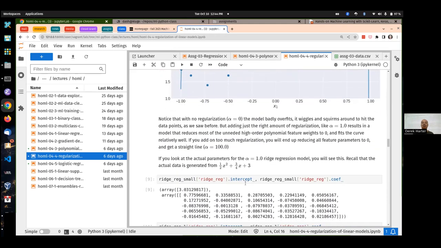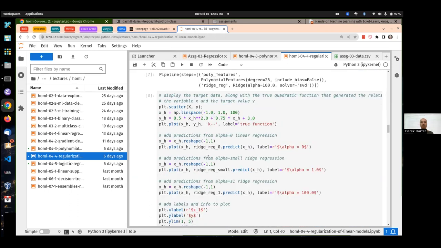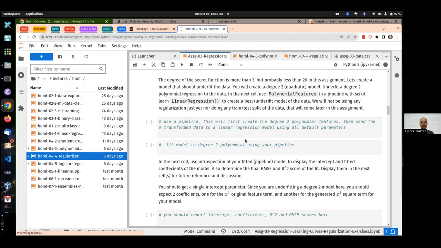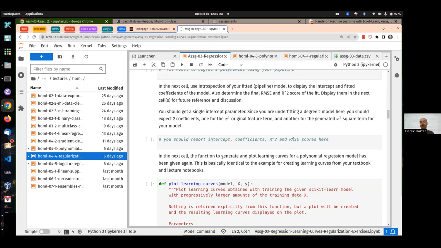Once you have that, you can call anything on that ridge object, like the intercept and the coefficients and other things that are specifically member functions of a ridge regression or linear regression object. All right. But you will need to do that.